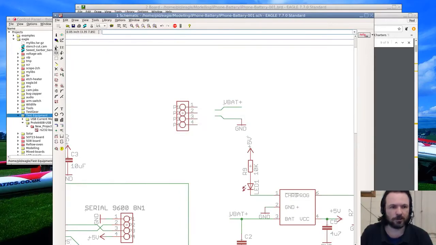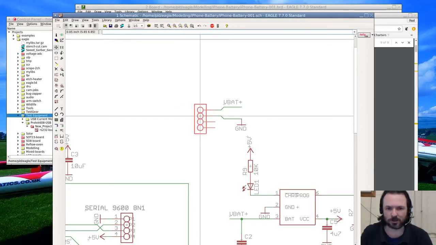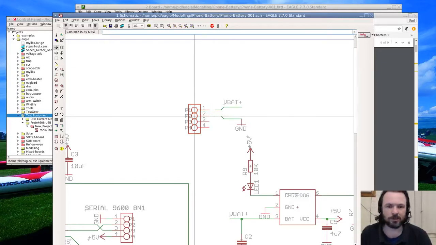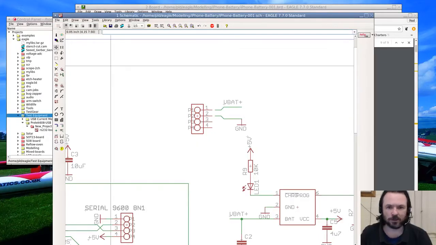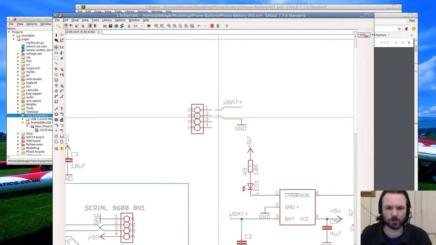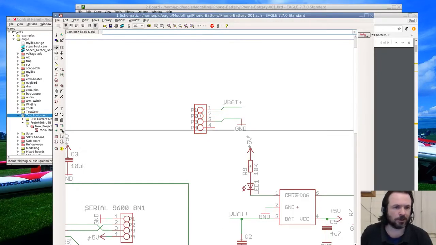What are you doing? I gotta learn the keyboard commands for this. It's pretty embarrassing that I don't know them off the top of my head. And I will make you pin 3, and then we need a data pin.